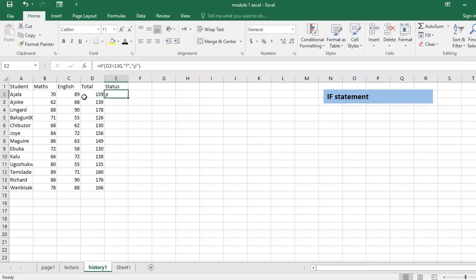You can see it's telling me that this particular score is more than 130, and that is true. I'm going to drag this down and let's see what we have. How many of our students pass and how many fail? You can see everything is P except this. This is telling us that this is less than 130, and that is correct. You can see this is 120, it is less than 130. That is why it is F, for failure. So I can define my criteria.